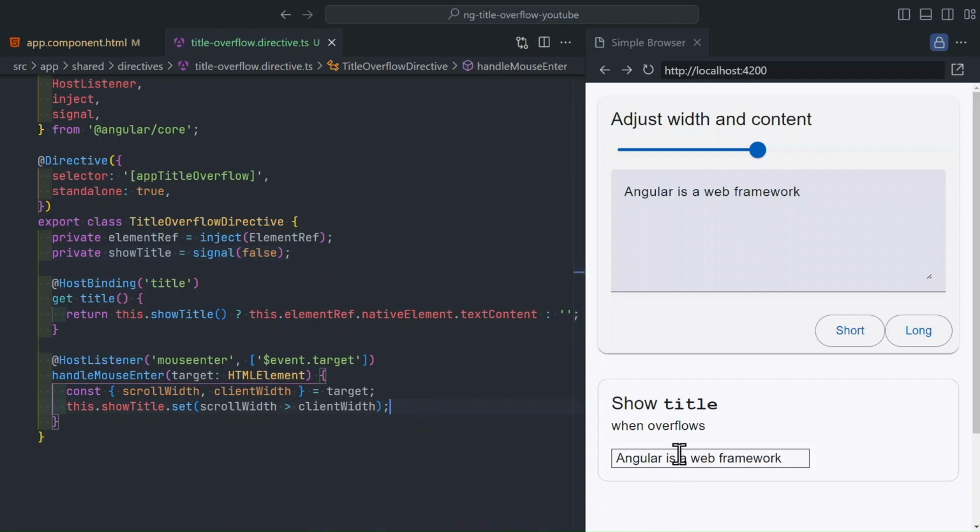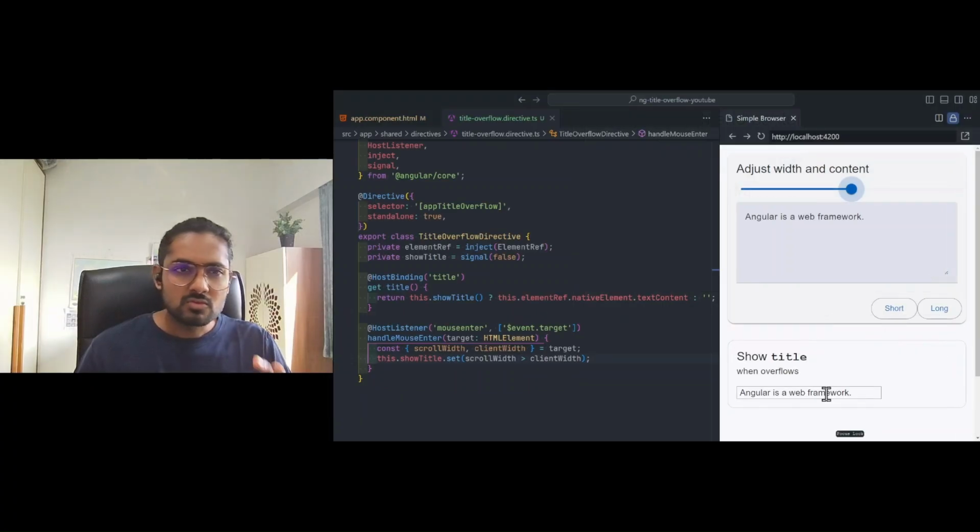Let's see. If I hover over, we are not seeing the title. If I make the text longer, then we can see the title. If I keep it short but reduce the width, then also we can see the title. If I keep it short but increase the width, now it is not showing up. So this was a very simple case of using HTML DOM element properties, scroll width and client width. And we can check if it is more than client width, then we will return a string, else we will return a blank string. So that was a very easy scenario.